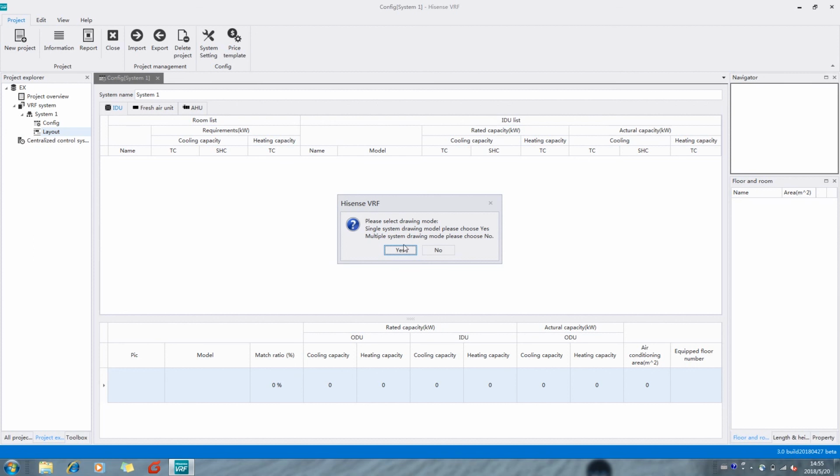Let's talk about the difference between single system mode and multi-system mode. For the single system mode, drawing needs to be inserted separately for each system, and the piping diagram will be automatically saved. For multi-system mode, multiple systems share the same base map, and the piping diagram needs to be manually selected and saved.